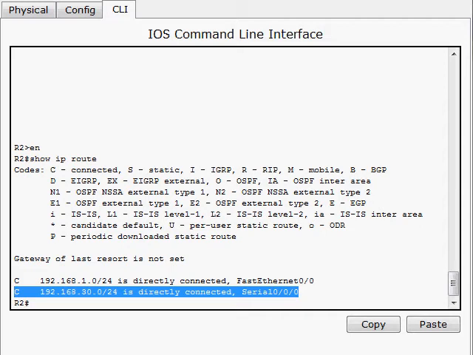So what we could do is specify IP routes for every single network that's out there. Obviously, this would be a very tedious project to enter all of those in. So what we do is we create a default route.